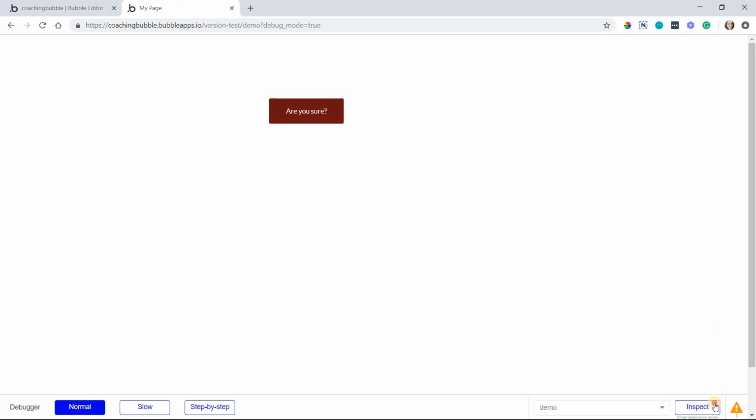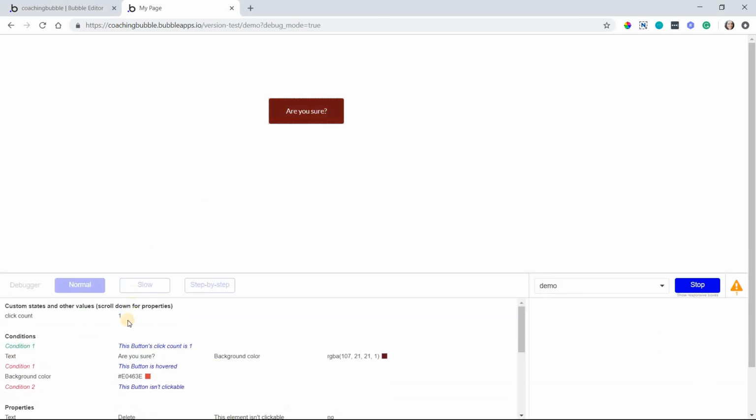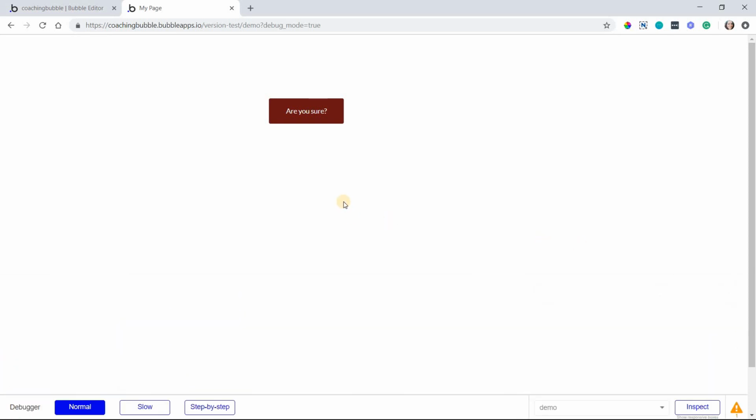If I click again and then inspect my element, I can see that the click count is now 1 and that the condition for this button is in place right now. The text is different, the background color is the same. So you can really apply this concept of a custom state creating dual functionality for a button like this or any element that's clickable, and so that you get your double click functionality.